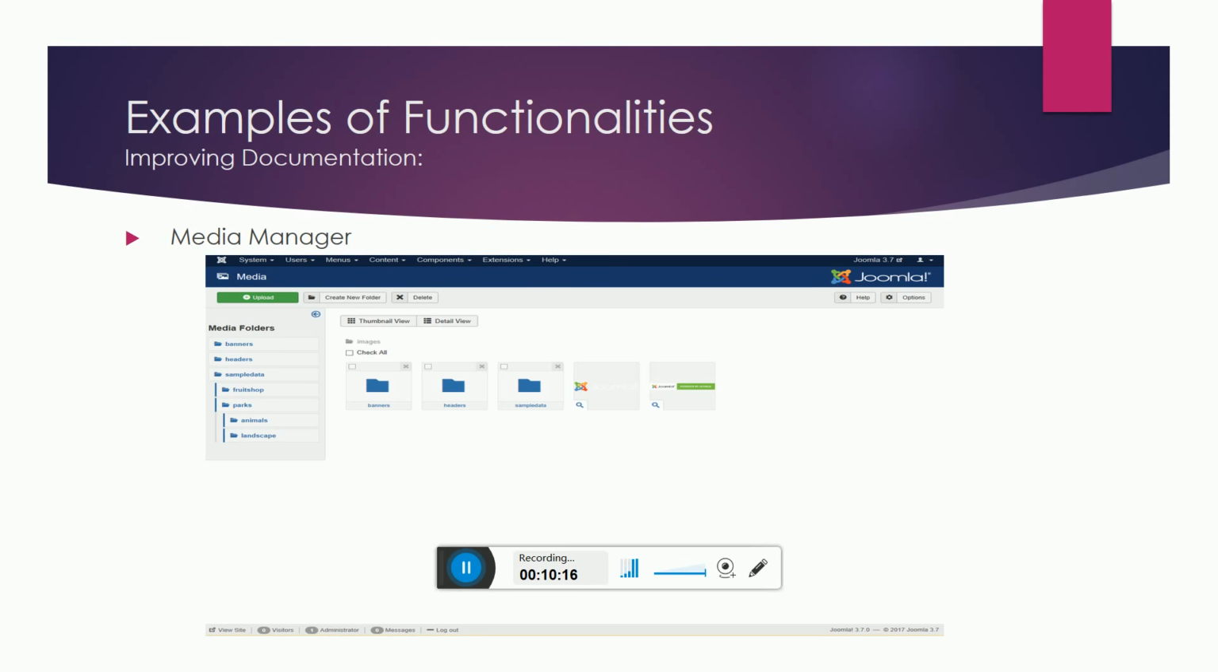Here's an example of how the Media Manager looks in Joomla. Here you can see the different folders that will capture or store or even manage different media files within these folders.